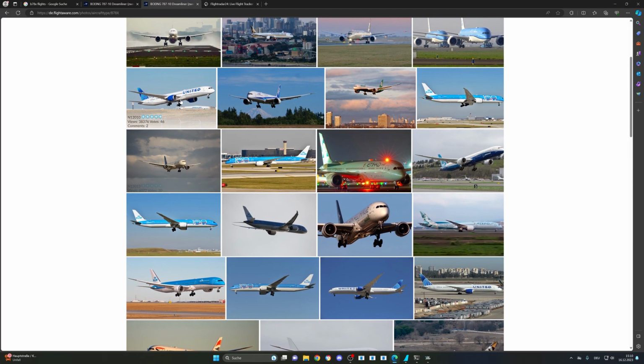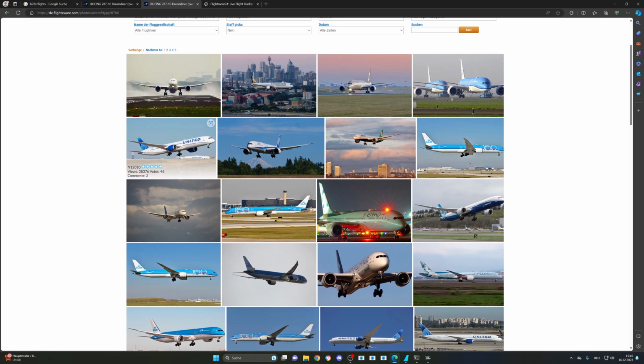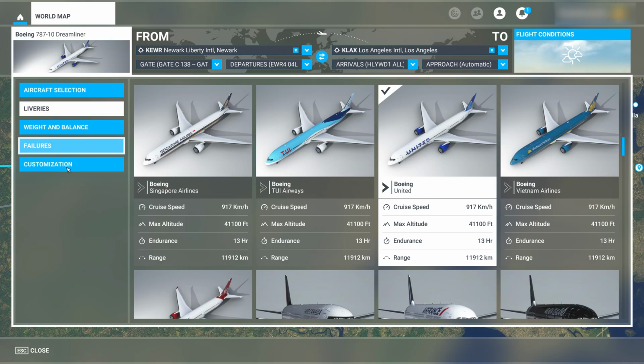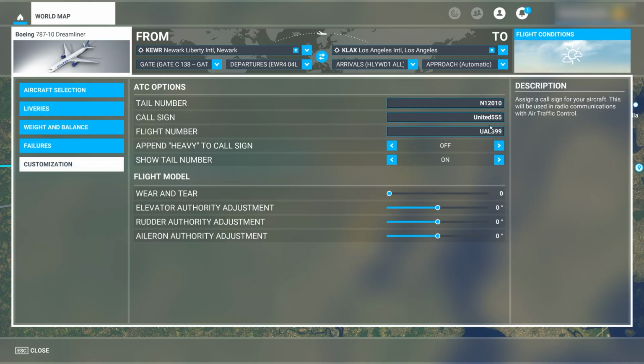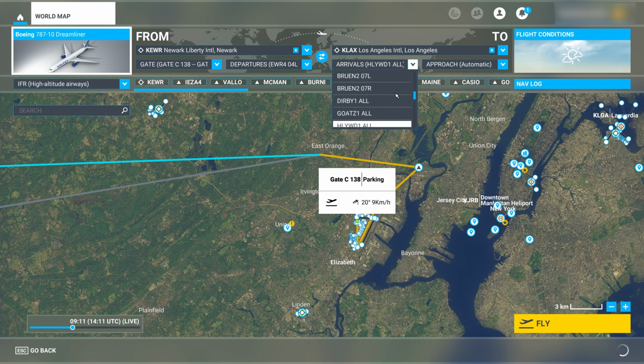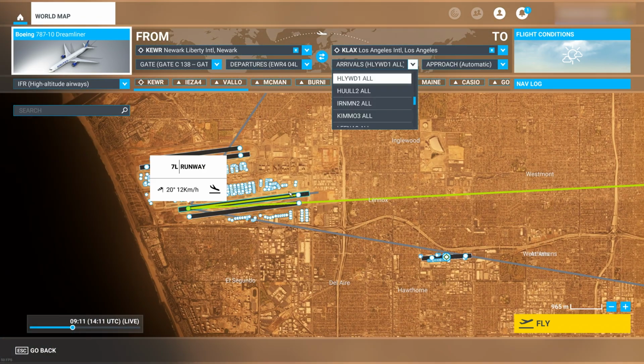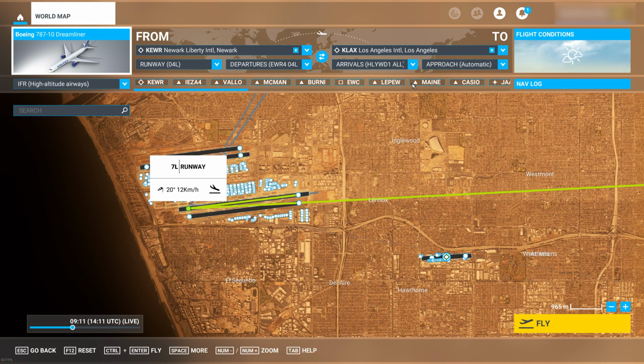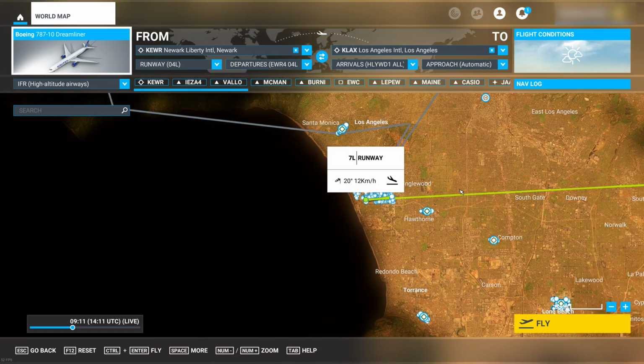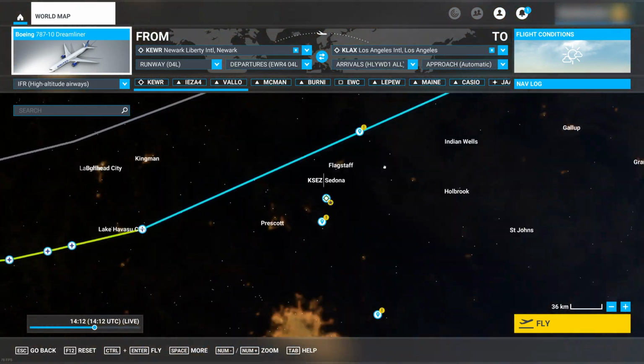What I also extract from this is the number. You see N12010. It's a minor detail, it's not really important, but which means we have also our customizations, N12010, United 555 flight, and the flight number is UAL2434. So we have the aircraft, we have the livery, we have the customization, we have the route, approach automatic, arrivals. Okay, that's fine. We can use an arrival, we can go direct. So the arrival looks okay. That's fine. Let's leave it like that. Approach is automatically set; we'll set this once we get there in case the weather changes.